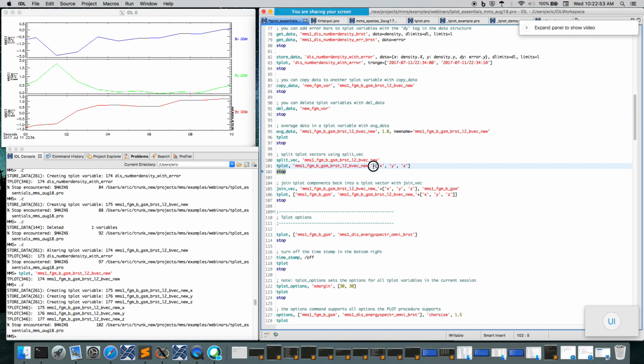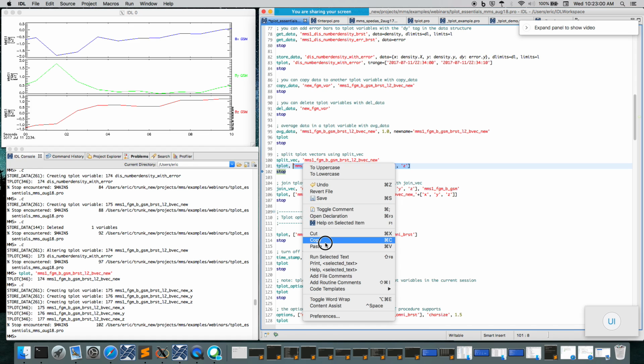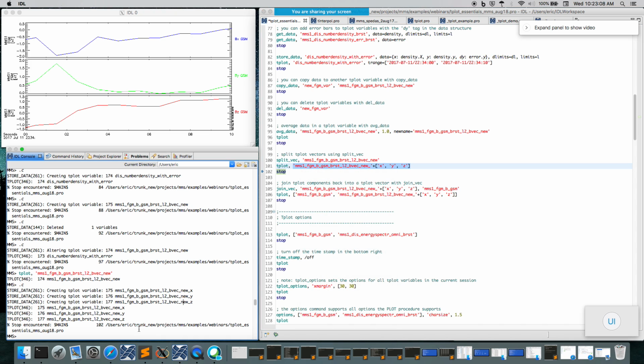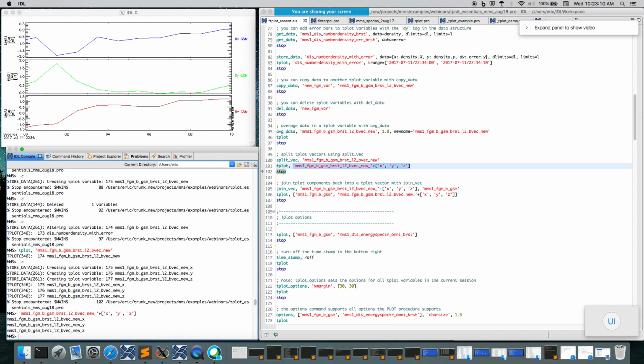And just a heads up, what this is doing here is creating an array where the first part of each element is the old variable name, and then at the very end we have x, y, and z. So this is actually a 3-component array: x, y, and z.